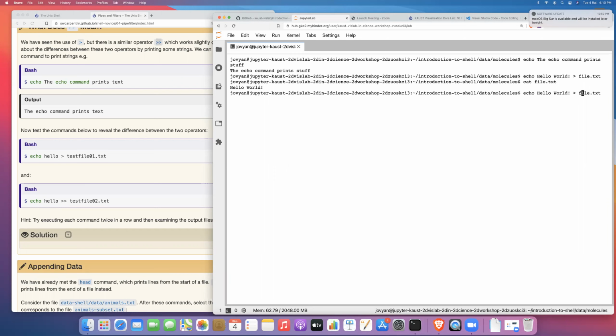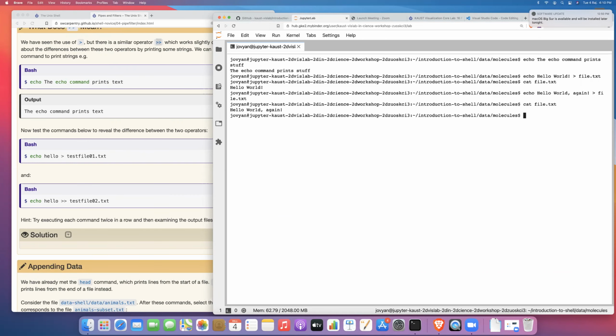If we did echo again and redirected to the file, then we have overwritten the contents of the file.